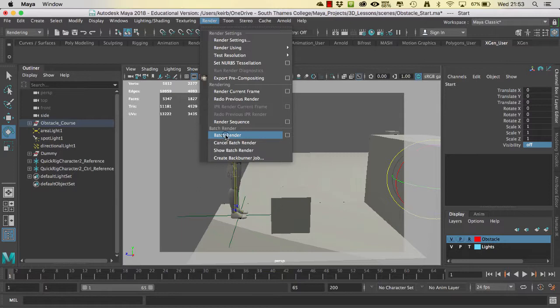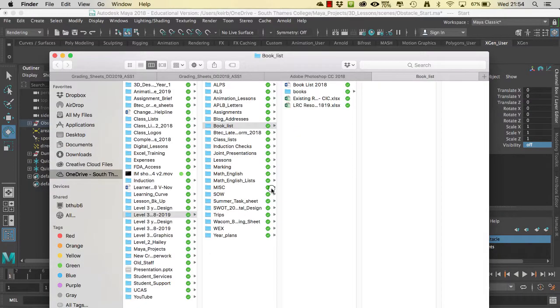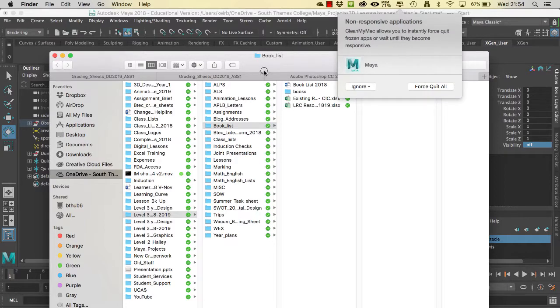Then I'm going to go down to renderer and I'm just going to click on batch render. What you'll start to see is down the bottom of here, Maya will then start to show that it's rendering, and eventually this will then flick through very, very fast with all the stills. So what I might do in a moment, I might just open up my folder. I'm going to navigate directly to that project.